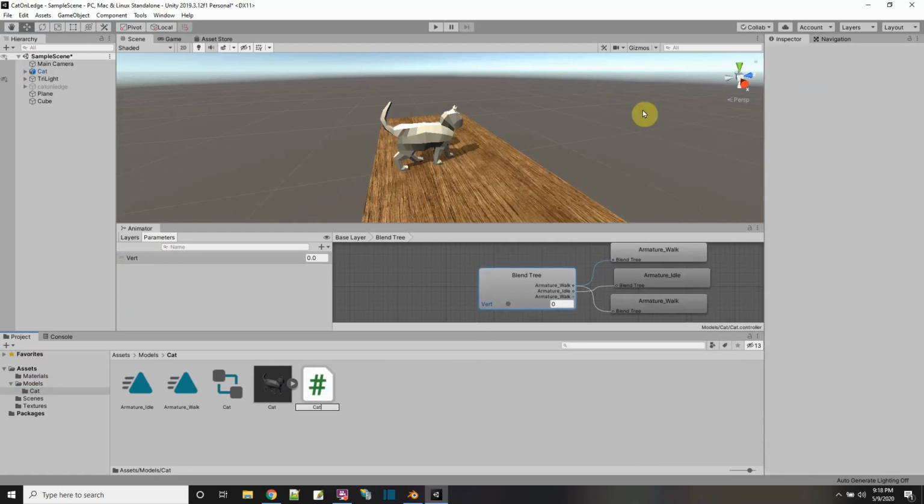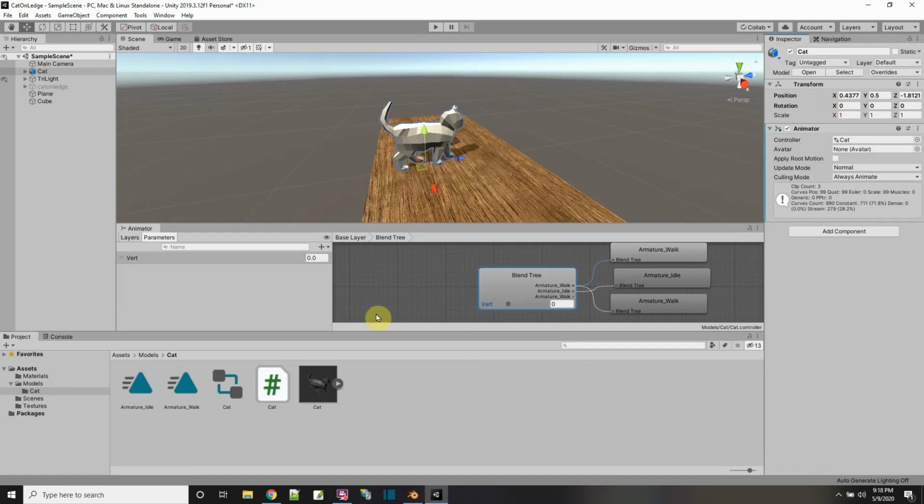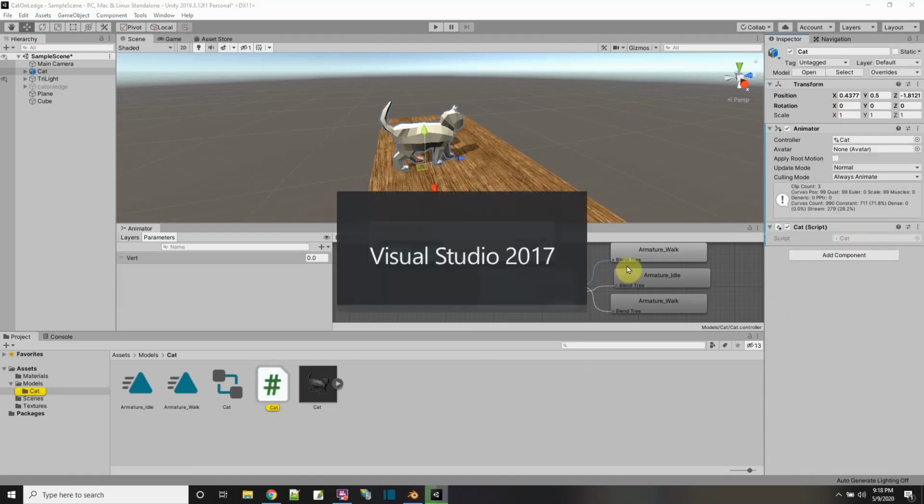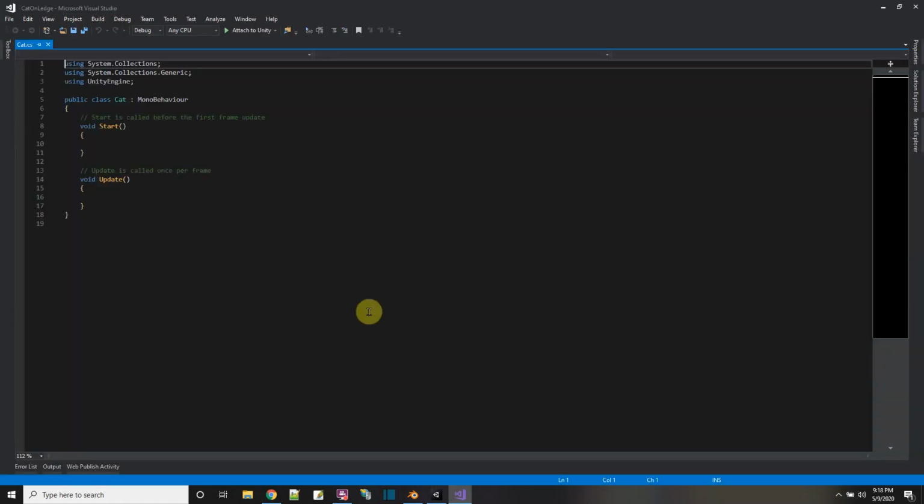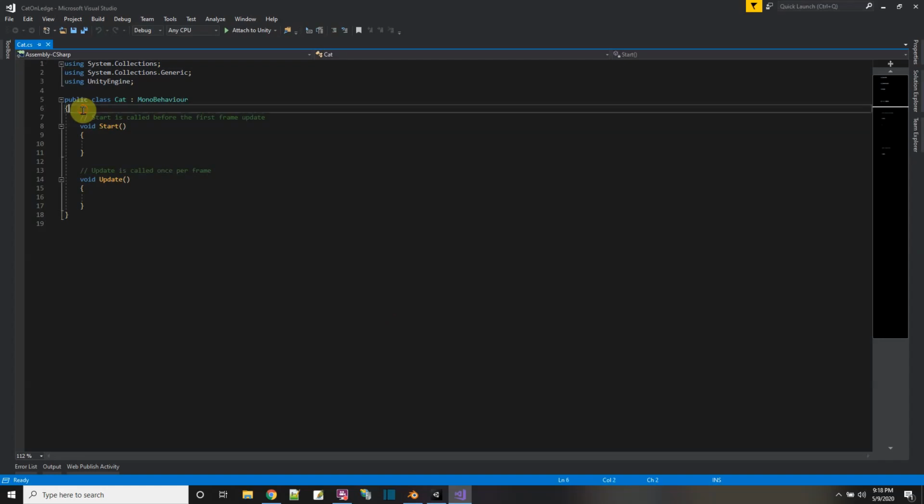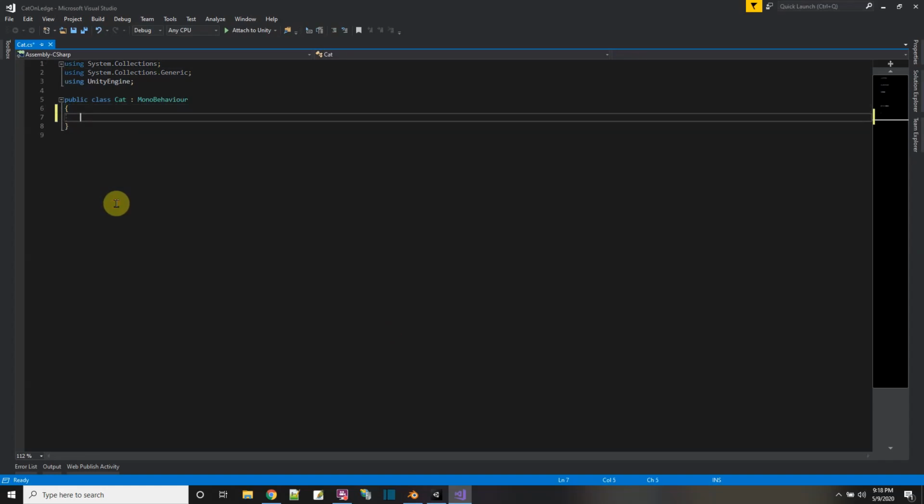I'll call the script cat. All right. And I'm going to pick the cat, and then the inspector window shows the cat. And then I can just drag and drop the script there. Now let's open up the script. It's going to open up Visual Studio. You know, I've got to upgrade my Visual Studio to 2019. No time for that now, though. Maybe later. All right, so here's the script.